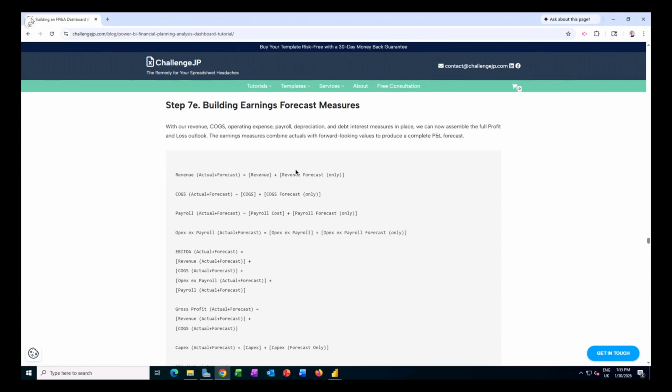Okay, and by the same logic, revenue forecast only returns the values for the periods from my forecast. So starting with revenues, then I go to COGS, same logic. I'm taking the COGS actuals and then the forecast. Then I have my payroll measures that we've covered. All those measures we've covered above in this tutorial, or earlier in this video.